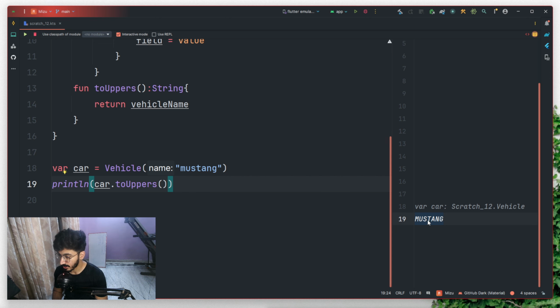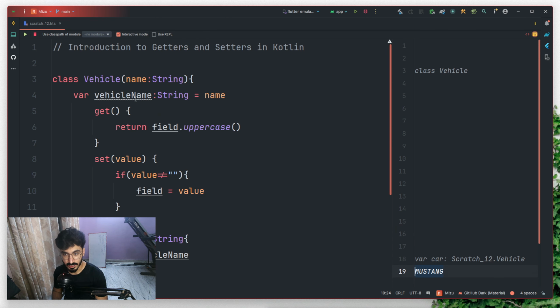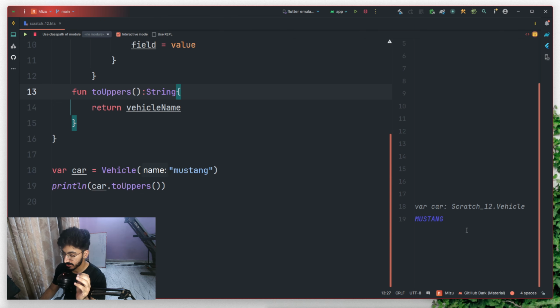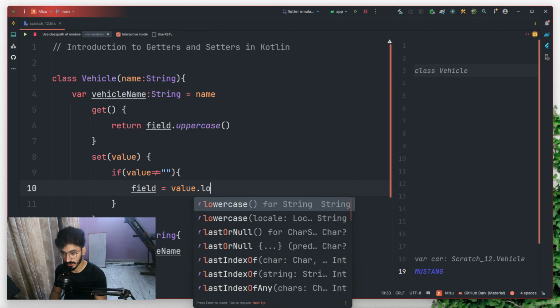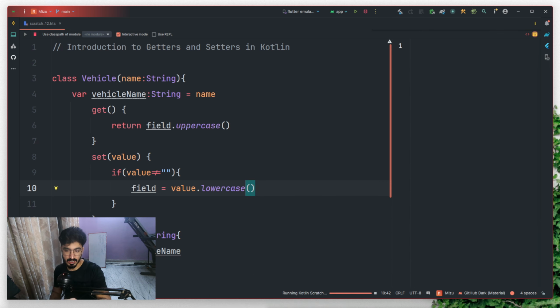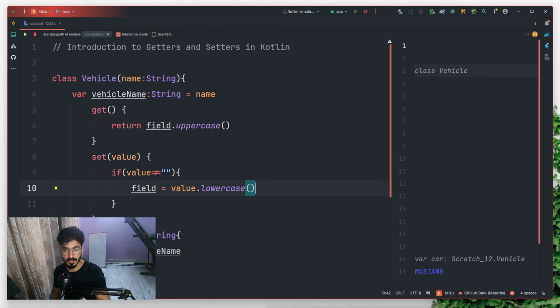Hopefully this is clear, and you can see that the Mustang is all caps. It means the value that has been set inside of this vehicle name. You understand this thing that we are getting a simple Mustang uppercase from a getter. One important thing is that if we try to actually call dot lowercase here, which is we are setting the value inside of the field, it means that it should return a lowercase when we try to call toUpperCase.